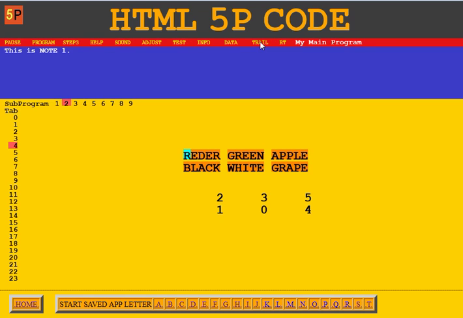Well, now we're going to go off the trail and see what's being displayed. And the data and the trail. Here we see the 6 words. Down here, we see the sort indexes. Well, what does it mean? It says the first one is at offset 2. 0, 1, 2. Apple. The next one is offset 3. Black. The next one is offset 5. Grape. Offset 1. Green. Offset 0. Redder. Offset 4, white. So it's telling us what the index is if we wanted to go through them in sorted order.